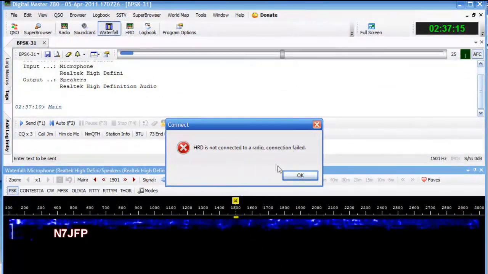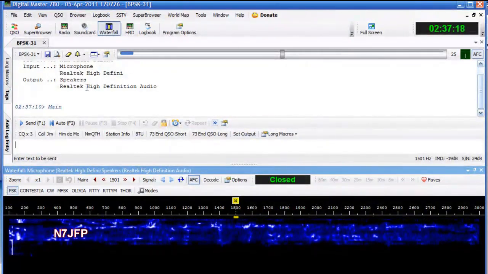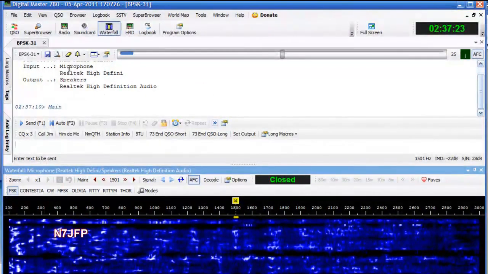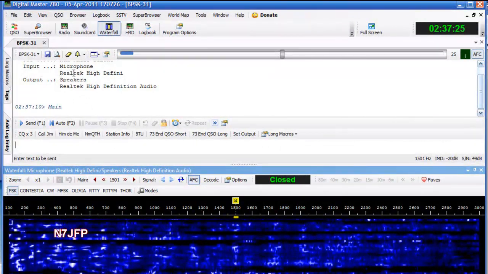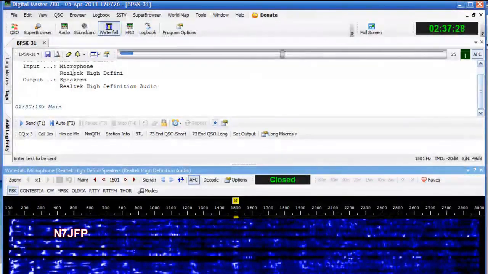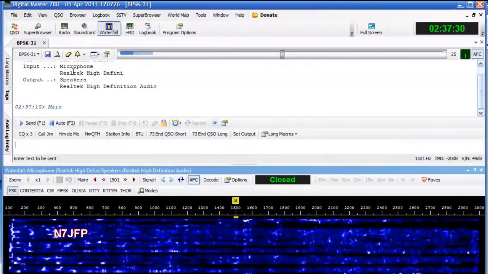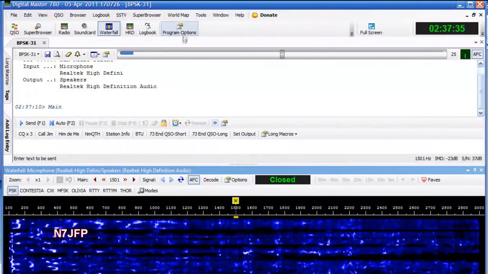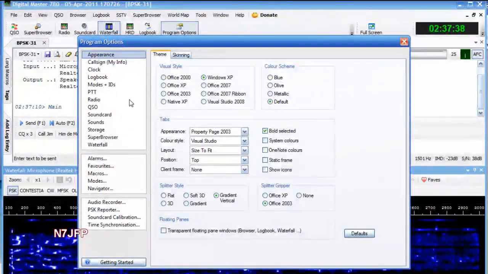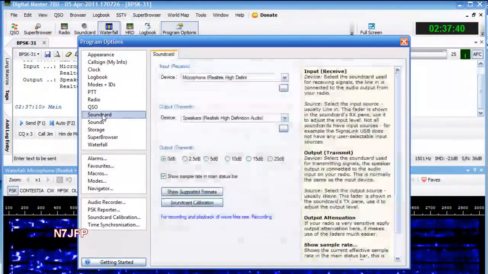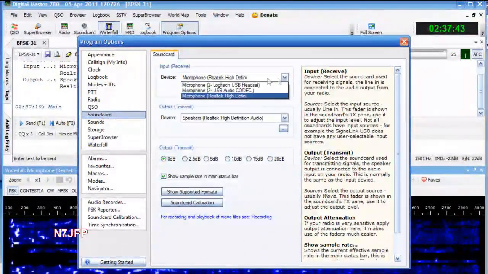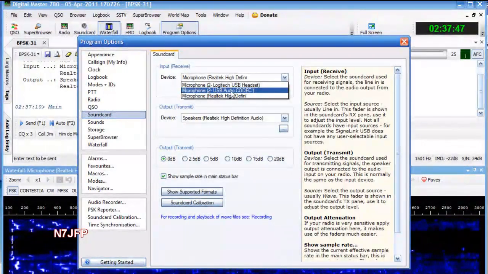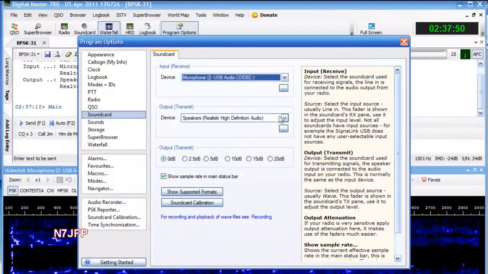We're still not connected. We know that. But we check right here, the input is a microphone, the Realtek high definition audio. That's the speaker sounds. We'll go over that. So what we need to do is make sure we're tied to the Signalink USB. So we'll go to program options, and we'll go to sound card and select the USB audio codecs. That's the Signalink. Same here.